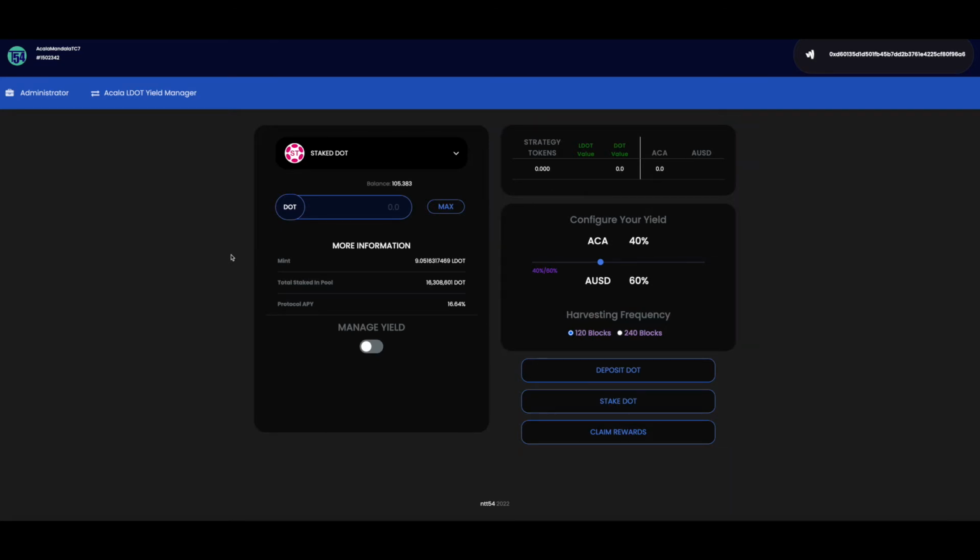As soon as the accounts are connected, the maximum DOT balance available to be deposited is shown on the left-hand side of the screen. Clicking the Max button will pre-fill the quantity field with the maximum amount. Underneath, we can also see the current rate of LDOT that will be minted per 1 DOT staked, without commissions.